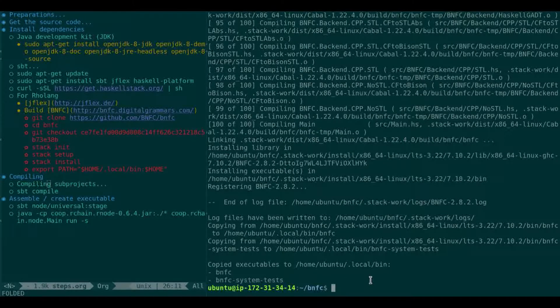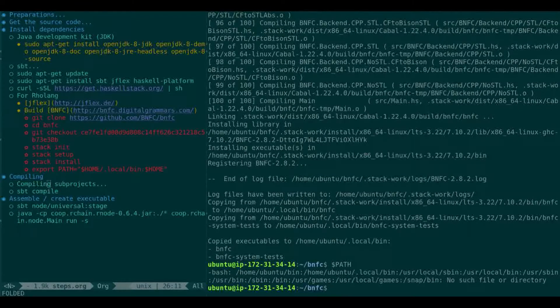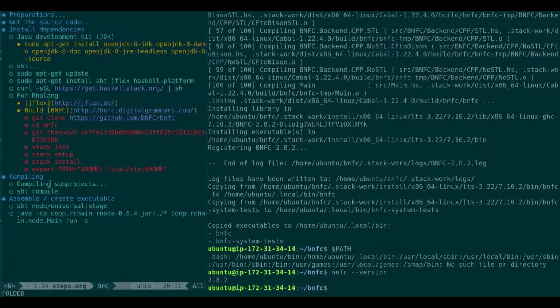So awesome, I see you're still there, and bnfc has been compiled. Let's make sure that the path variable is set correctly, so it has to be in the .local bin, and that's the case for me. If it's not the case for you, you have to set your path variable accordingly. And yeah, so bnfc is installed, so we can move on.